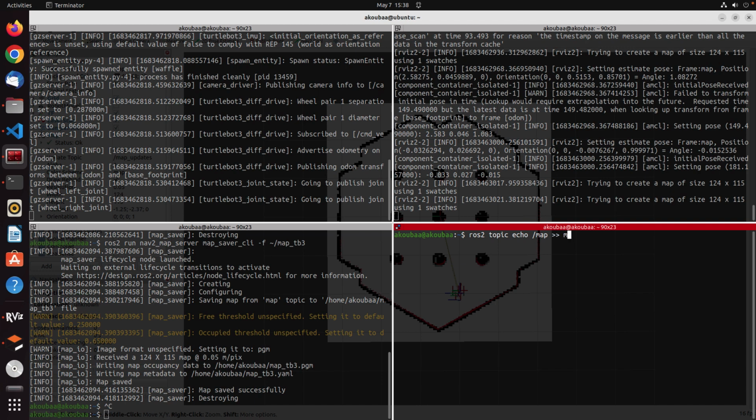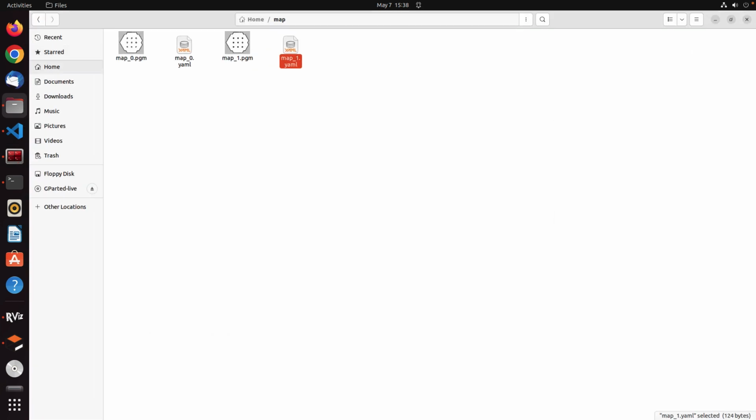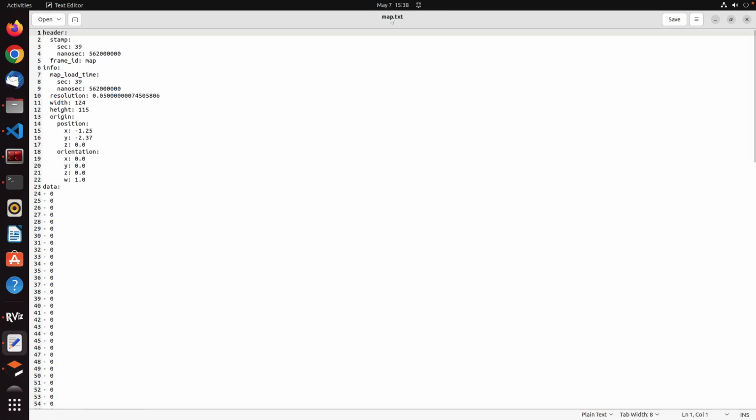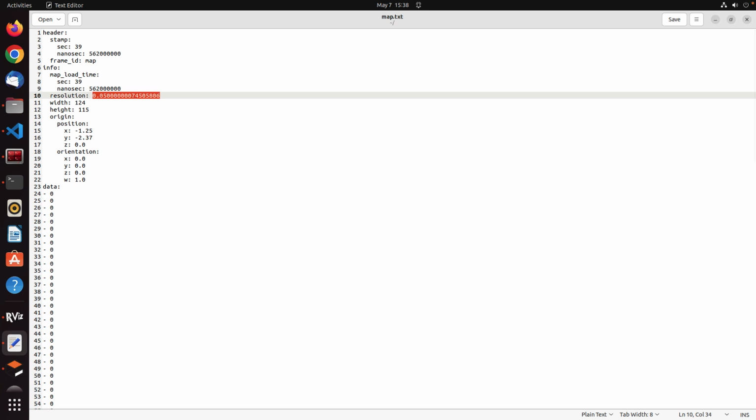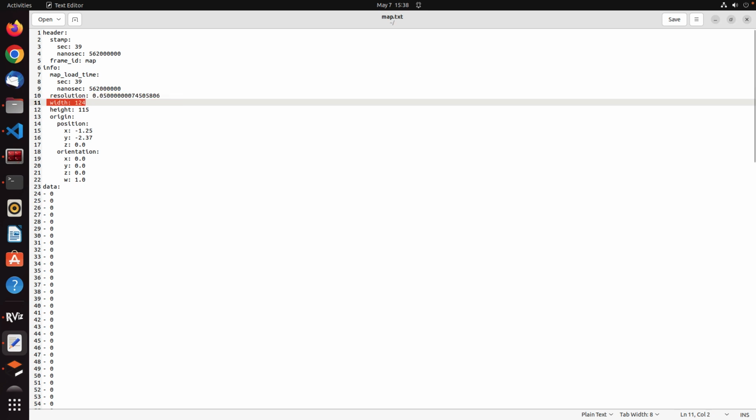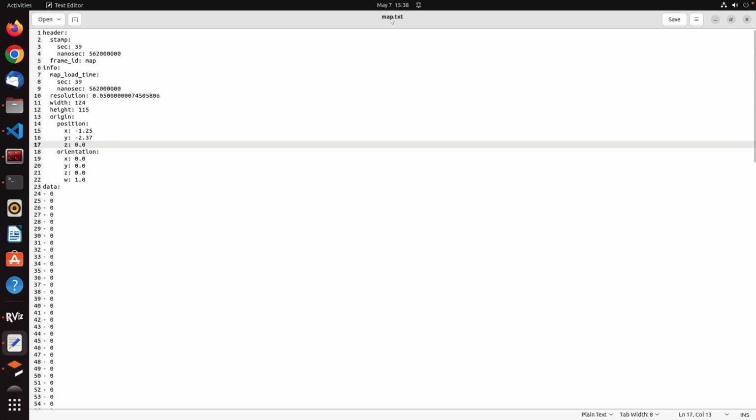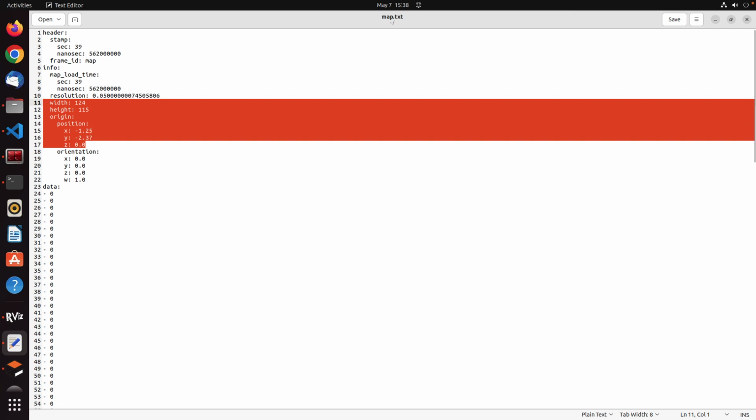To map.txt. Let's look inside. Okay, so these are the parameters of the map. Look, this is the resolution, this is the width, and this is the height, and this is the origin. From where does it take these values?